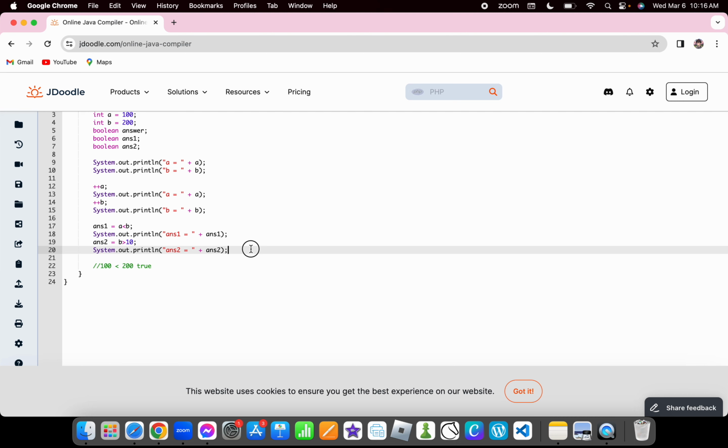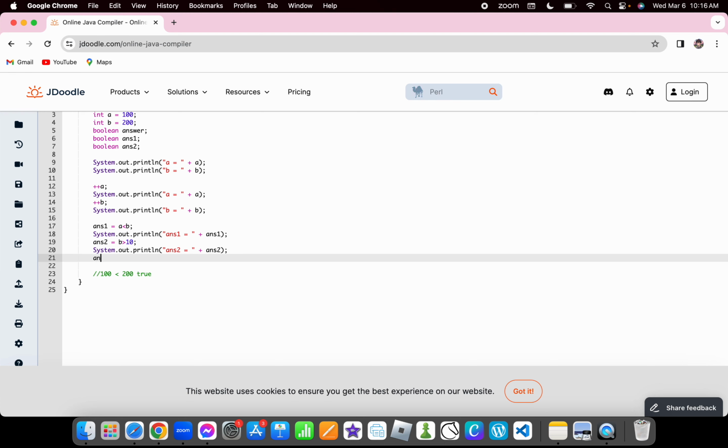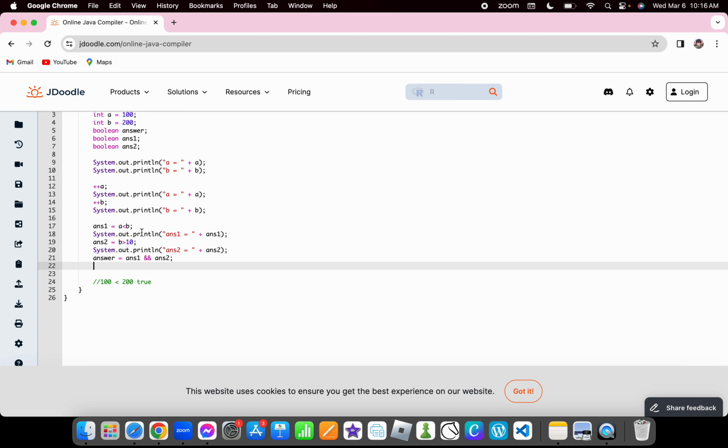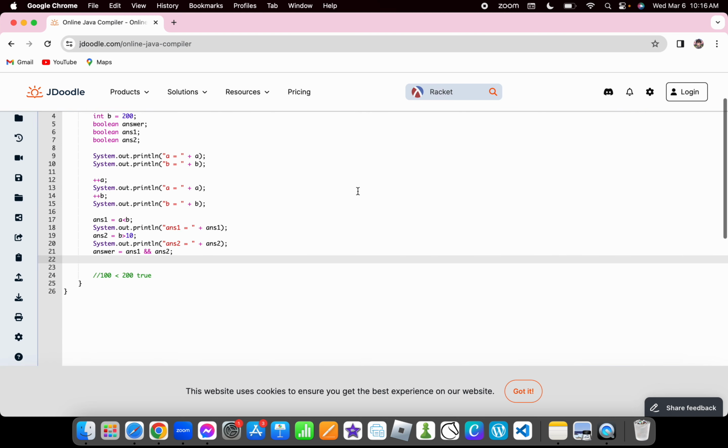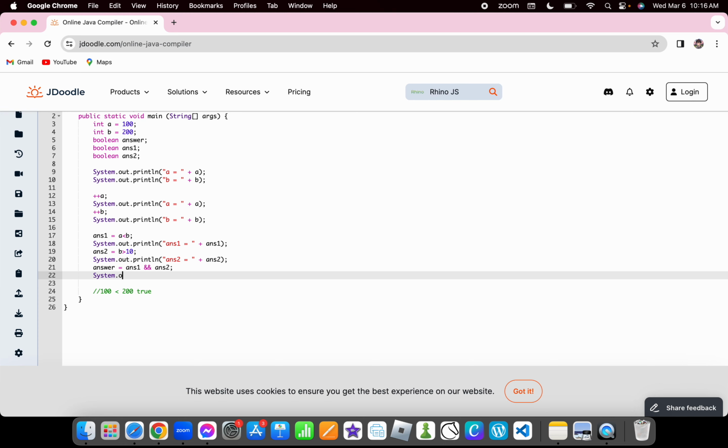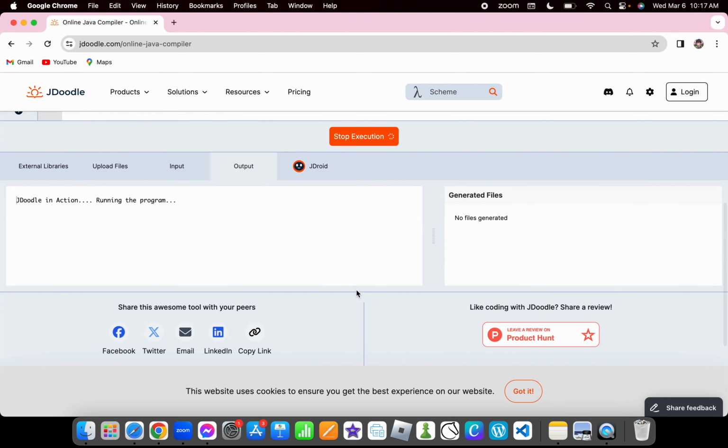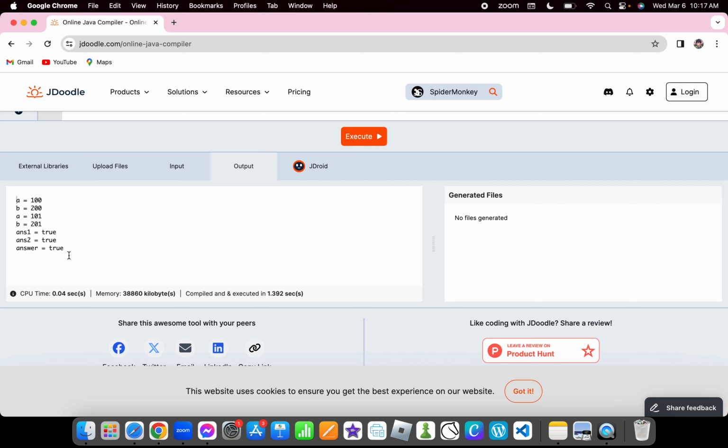Now, I will also show some of the logical operators. For example, answer equals ans1 and ans2. So, answer will only be true if both ans1 and ans2 are true. So, since both of them are true, as here, then answer will be true. So, System.out.println answer equals plus answer. And I'm right. Answer equals true.